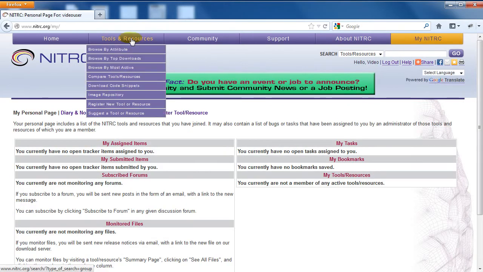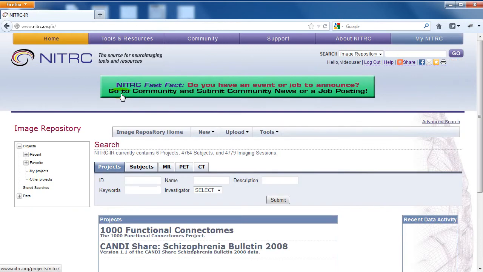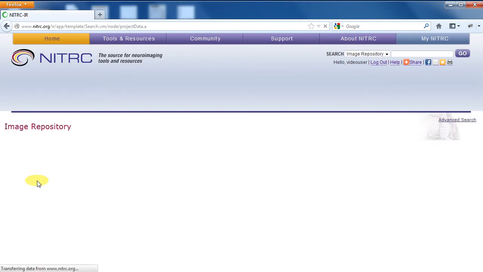Click Image Repository under Tools and Resources to get back to the IR homepage. This user is not a member of any NITRC tool or resource and only has access to the unprotected public datasets. But there is a secret door to finding the other datasets you may wish to use in your research. We can see a list of those protected datasets by clicking Other Projects in the navigation tree on the left side of the page.